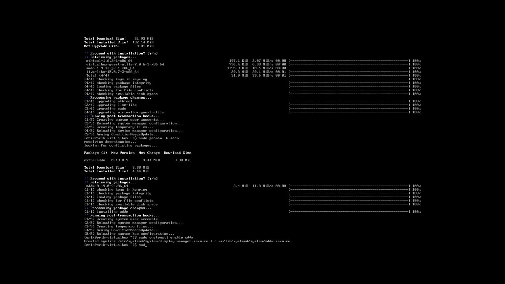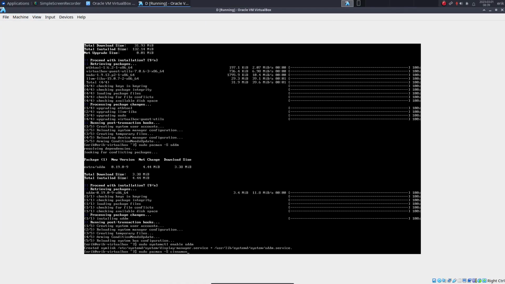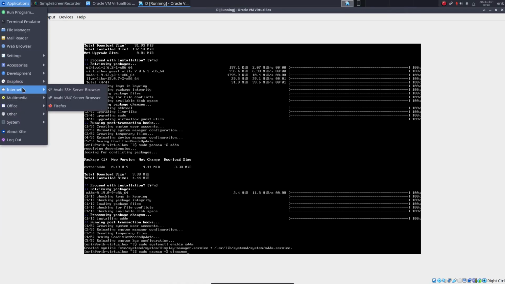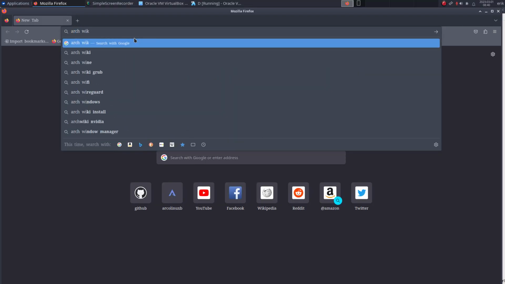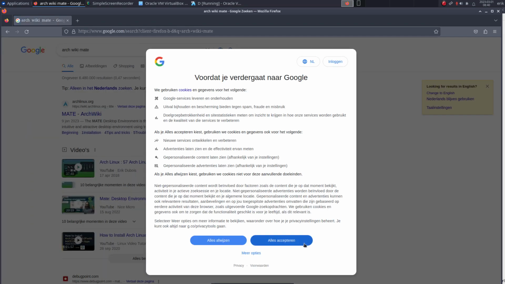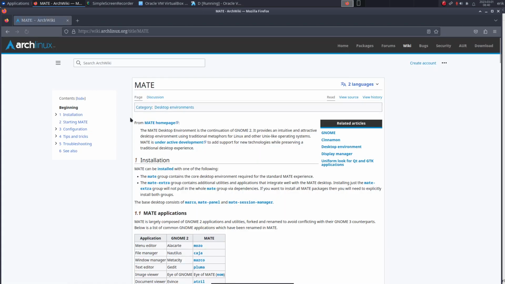So now I need to decide what to have behind it. So often I take XFCE, very often. And there is also Mate, and there is Cinnamon. And how do we know all that? Well, you go to the browser and you type arch wiki. Let's take Mate, right? And it tells you what to do.